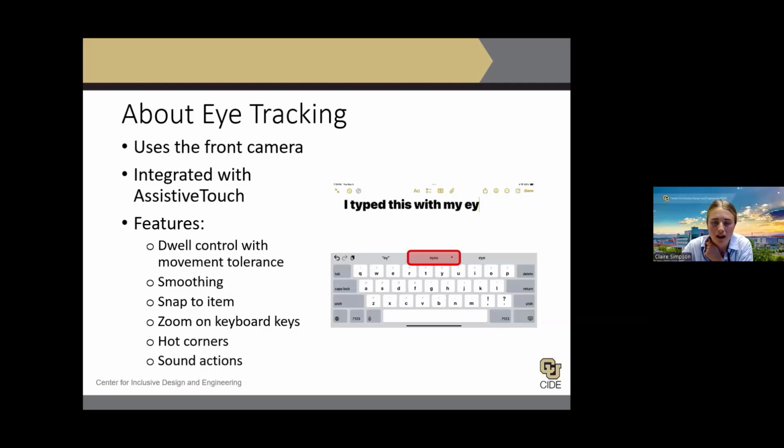Okay. Probably the most highly anticipated feature for iOS 18, and a lot of people mentioned this in the chat, is the built-in eye tracking. So this uses the front-facing camera on the iPad, and it also integrates automatically with Assistive Touch. So this allows users full control of their iPad with just eye movement.